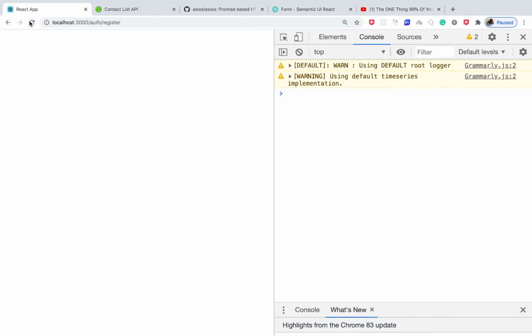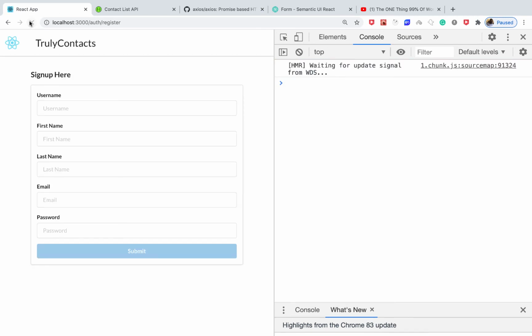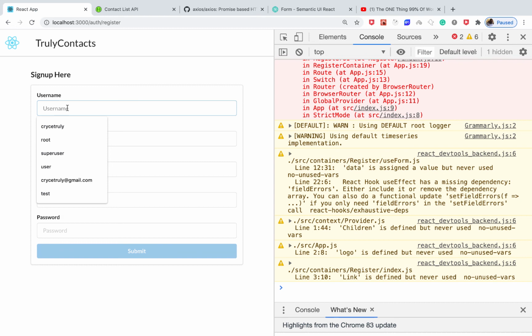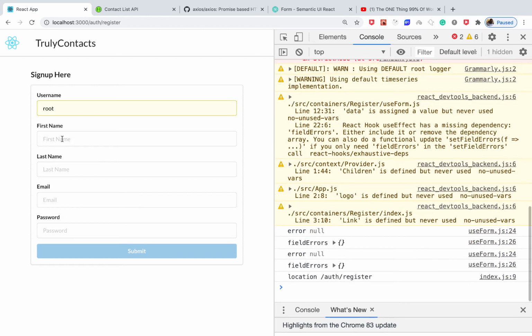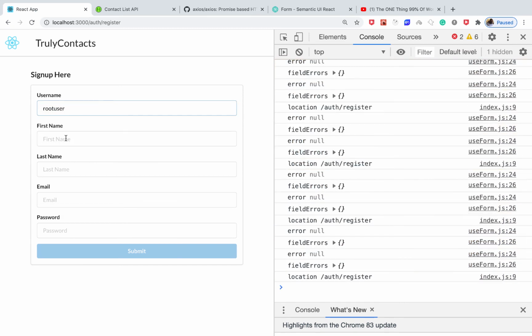Okay, so let's go ahead and test out for something that is successful. So let me create a user. This user is going to be called root user. Then the name is going to be root. Then the last name is going to be user. Then the email is going to be root@root.com. So now you can add a password that is correct. So click submit. It's going to take a while.